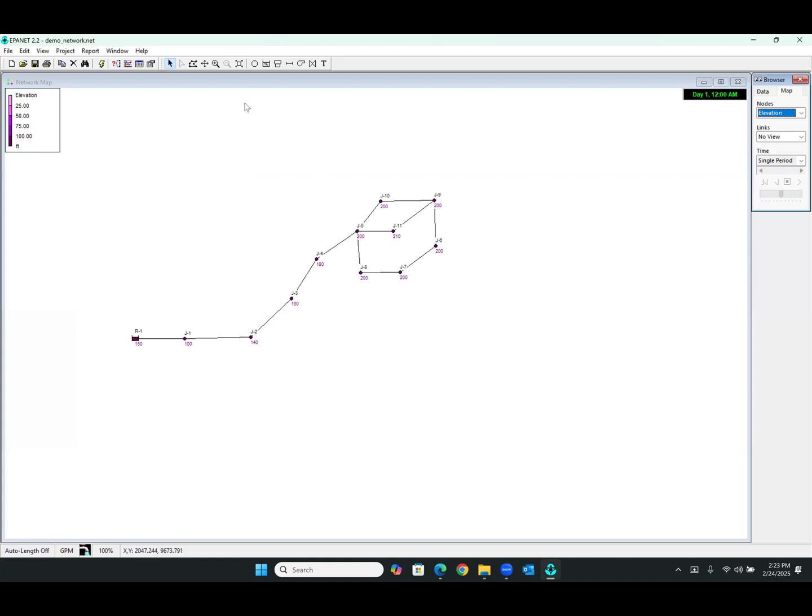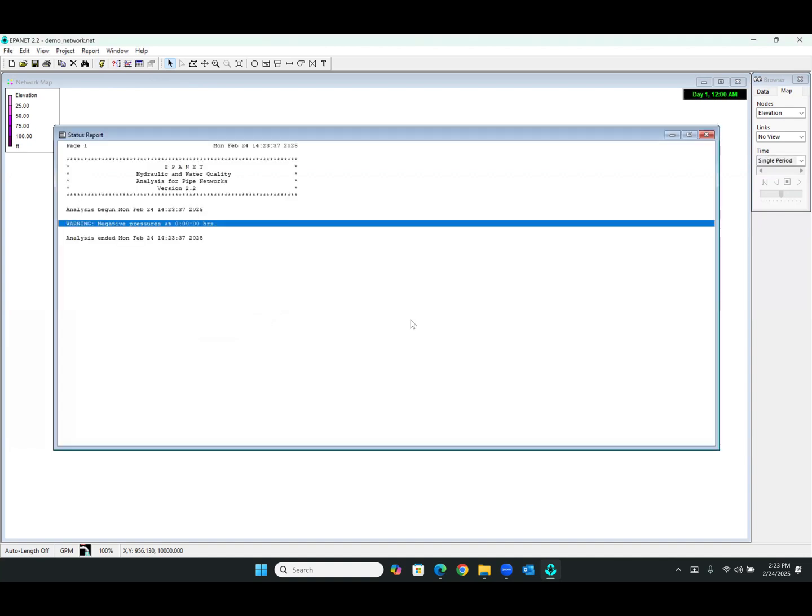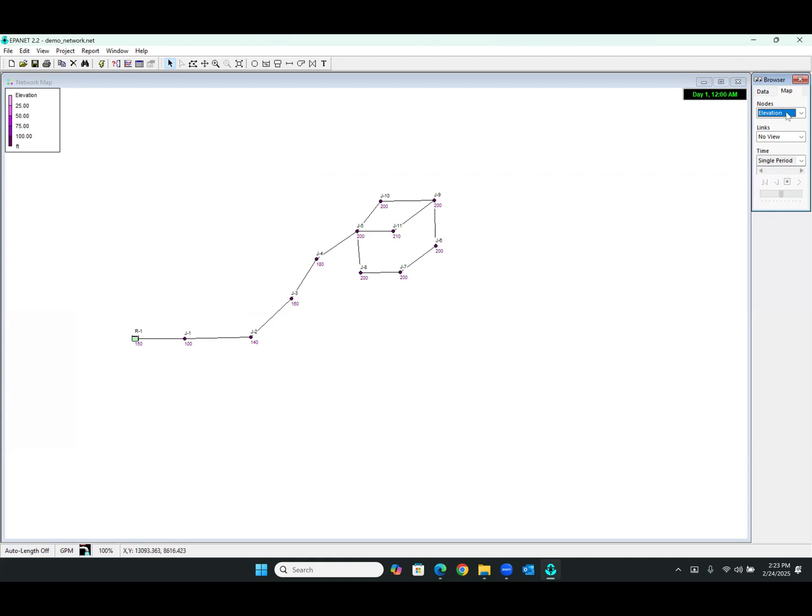And so pretty quickly, if we run a simulation, you're going to see it gives us a warning message and that we have negative pressures. So let's look at how negative we are. We start at 21 psi, and then quickly as we rise in elevation, we lose all pressure and we're negative here. So clearly we need some more pressure in this system and we need a pump to do that.